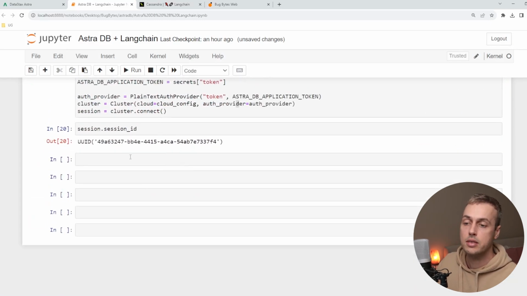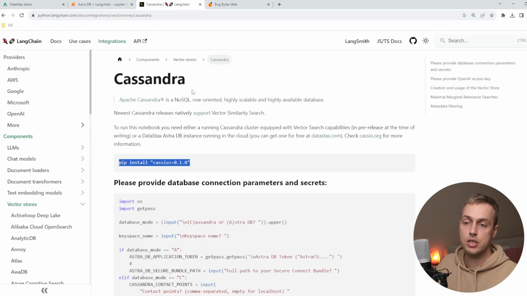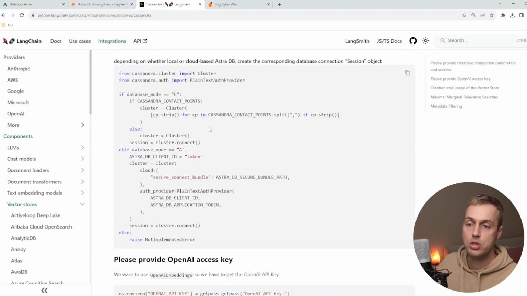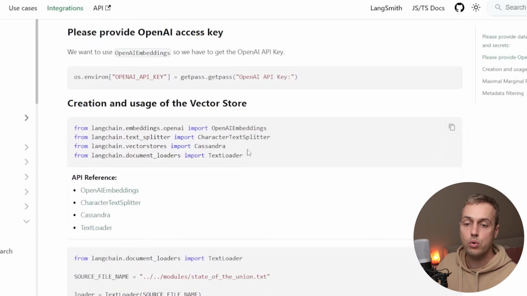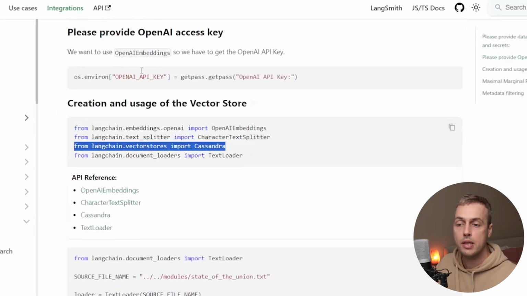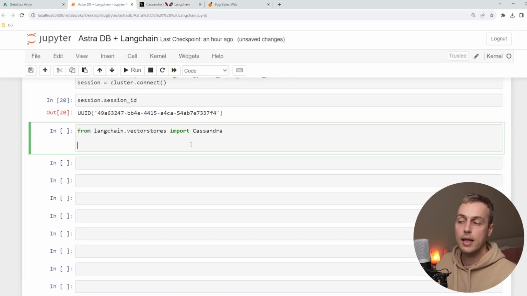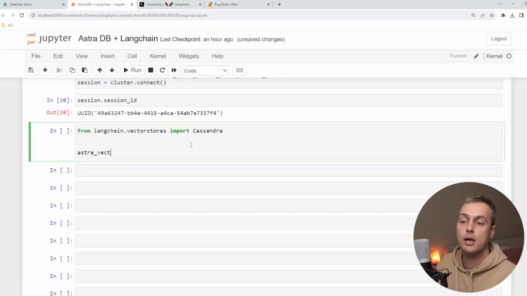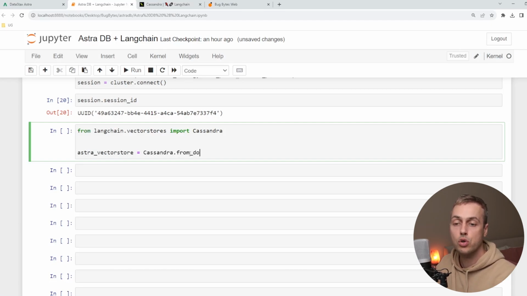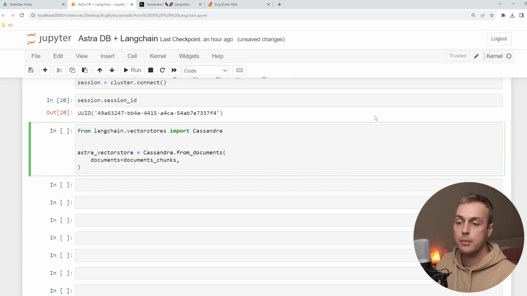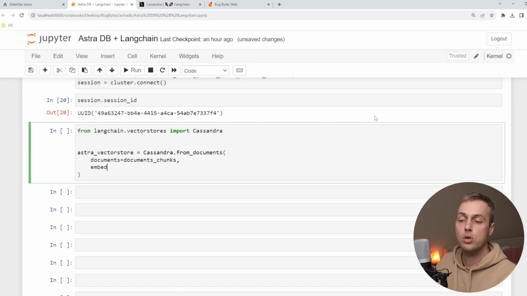So let's go down to a cell at the bottom here, and I'm going to bring in this Cassandra integration from Langchain. So let's scroll down, and what we're going to do is import that Cassandra integration. We can copy this import statement and paste that in here, and then we are going to create a variable which I'll call Astra vector store, and then we're going to call the Cassandra.FromDocuments function, and that allows us to pass in some documents to this function, and we're going to pass in those document chunks that we extracted, and I'm going to move these parameters onto new lines just so that they're clearer.